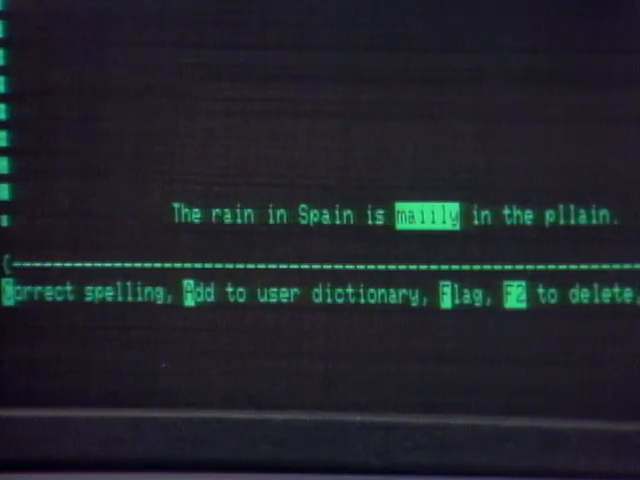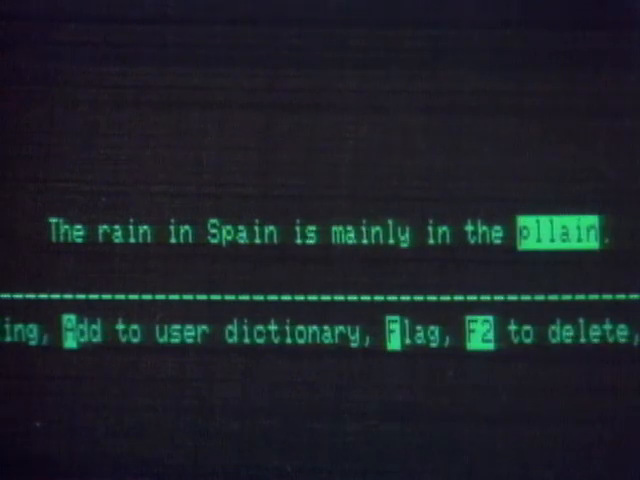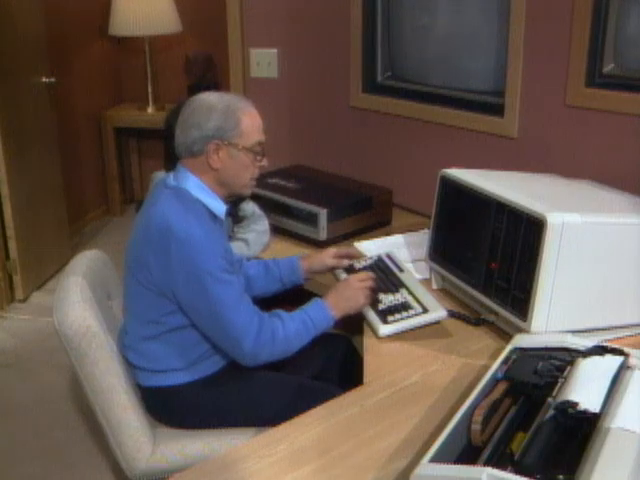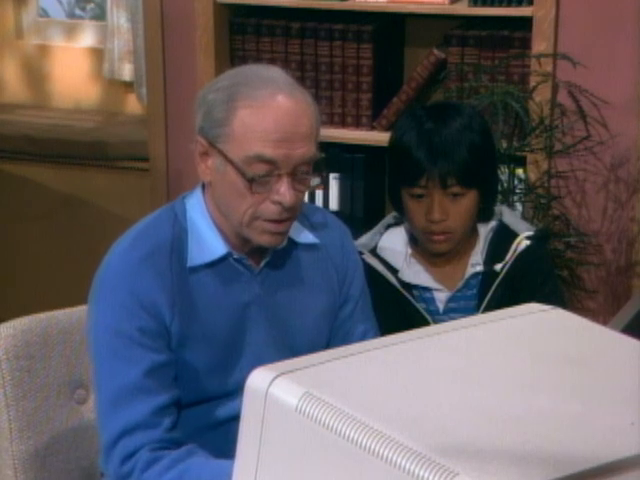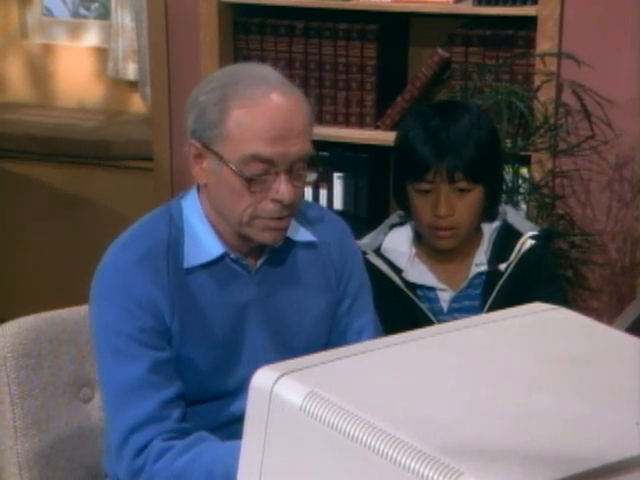Now here's mainly. I go down here to correct that again, go over here and say M-A-I-N, and then run it over here and say yes. They say, are you sure? And I say yes. Now it's over there plain. Now I bring that down to correct it, and all I want to do is eliminate one of the L's, and then I go over here and say, okay, that's it, and they say, you sure? And I say yes. So that's how you use the spelling checker.